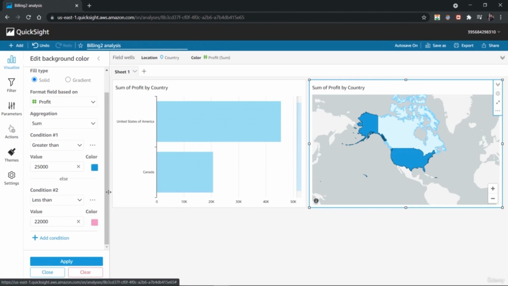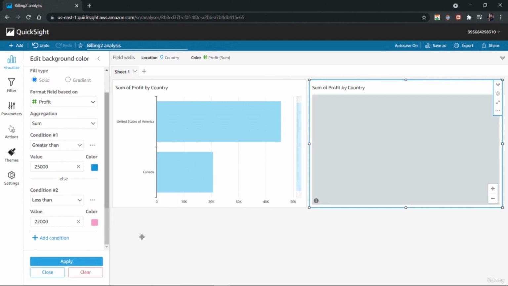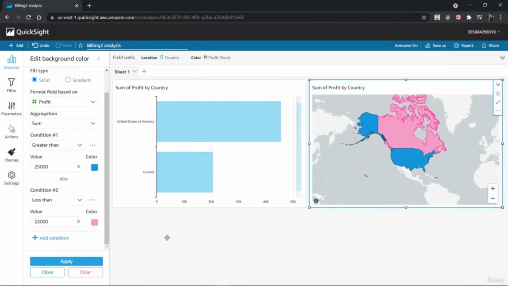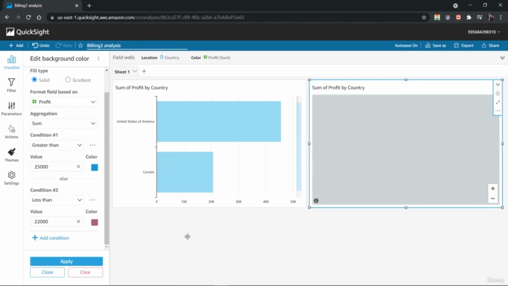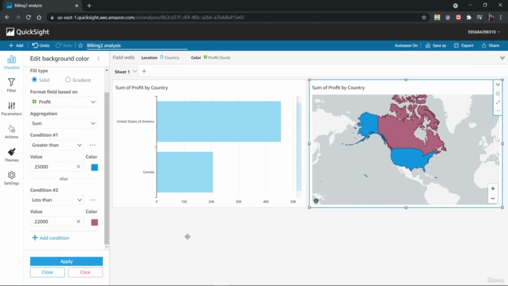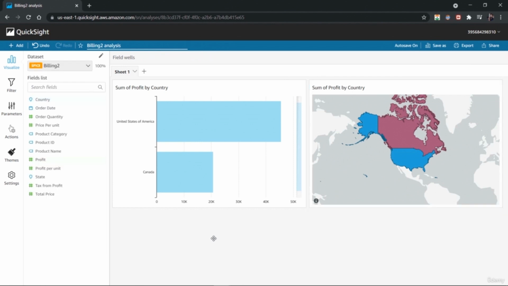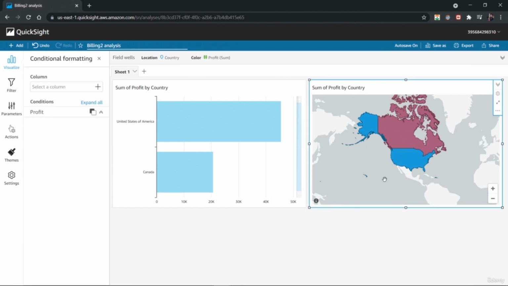If the first condition is found to be true, it will apply the color, that is the fill. Otherwise, if the first condition is not true, then it will check the second condition, and if the second condition is satisfied, it will change the color. Otherwise, it will go on further. So here it is. We got one condition that we have added to this map chart.